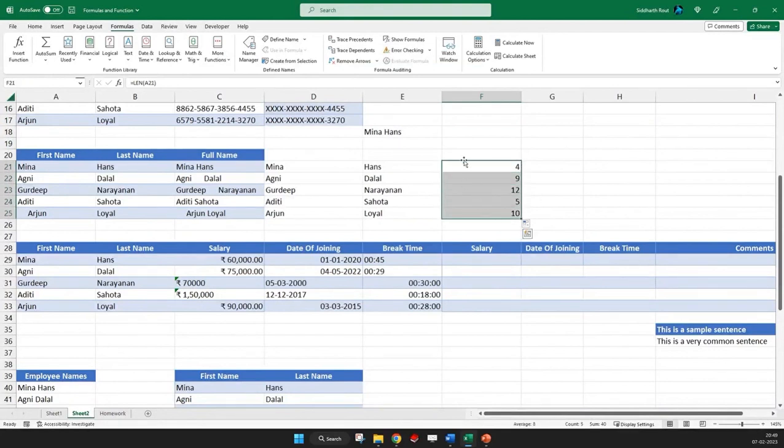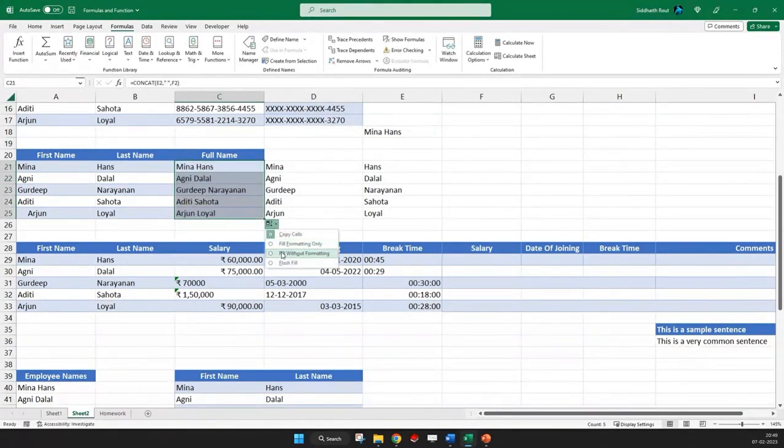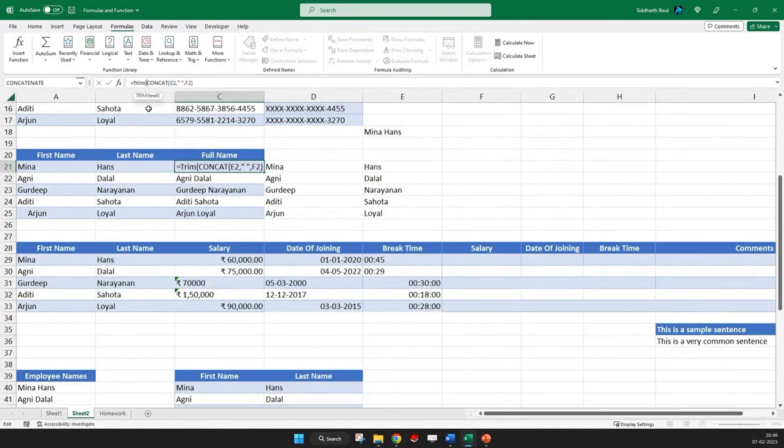Okay, so now I'm going to use trim here. Either you can do this, or you can also use the concatenate function. I'm going to delete this, and I'm going to use concatenate equal to, and press enter. Copy this down, fill without formatting. And what I will do is I'll type trim, and this will become this, and this will become this. And I will copy this down. Everything is now fine. See how the extra spaces have been removed. So remember, you can nest different functions in between each other like we did above. So trim will remove the extra spaces.